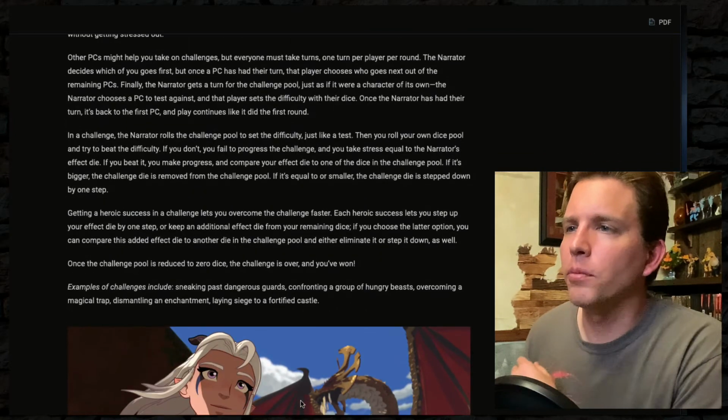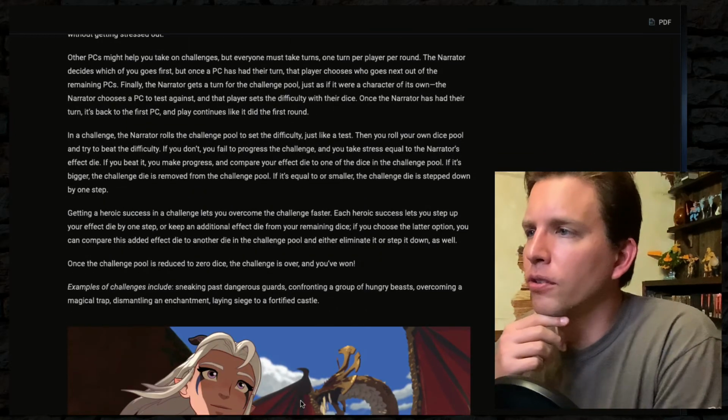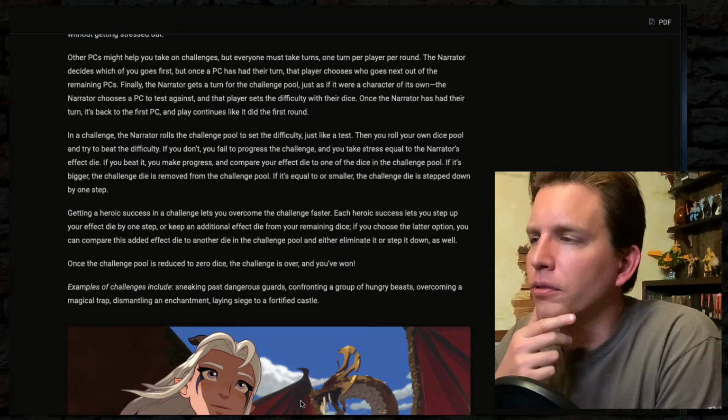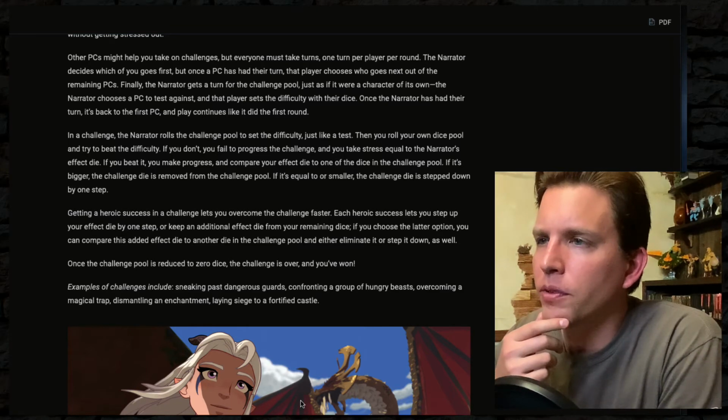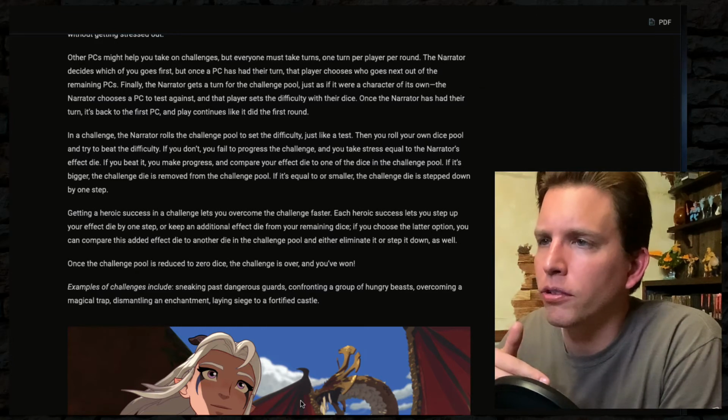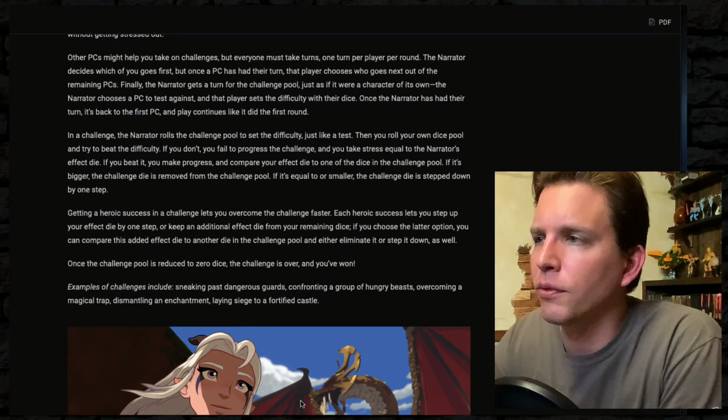Other PCs might help take on the challenge, but everyone must take turns, one turn per player per round. The narrator decides which one of you goes first, but once a PC has had their turn, that player chooses who goes next out of the remaining PCs. Finally, the narrator gets a turn for the challenge pool, as if it were a character of its own. The narrator chooses a PC to test against, and the player sets the difficulty with their dice. Once the narrator has had their turn, it's back to the first PC and continues like it did the first round.